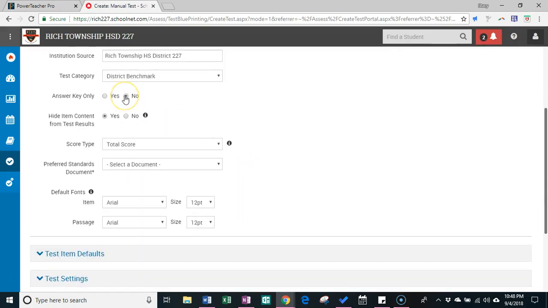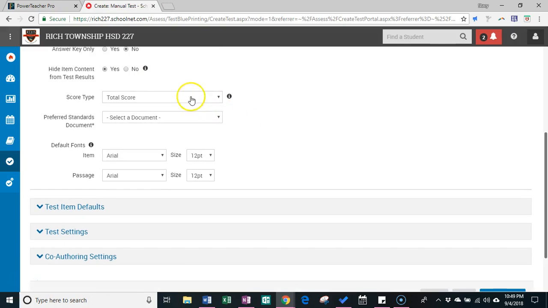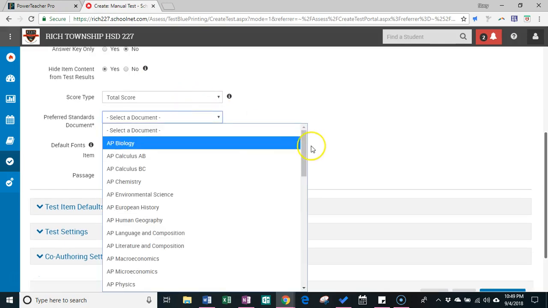If we don't want an answer key only, you can play around with that. I'm not going to do that today. This will not, it will show your students the scores, but not the actual questions if you click yes. I always keep it as yes to hide it. I use these every year, so I don't want them to be able to go in and share their scores with my next year's students or even my next class. If you click no, they will be able to see the questions when they get their scores. Leave it as total score.